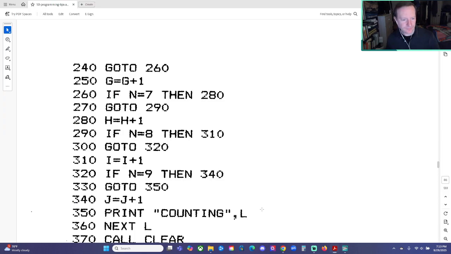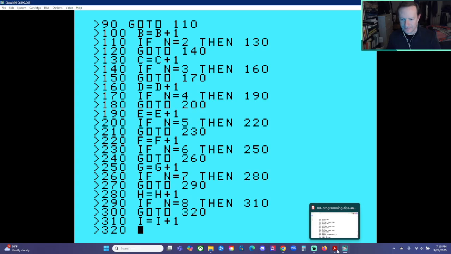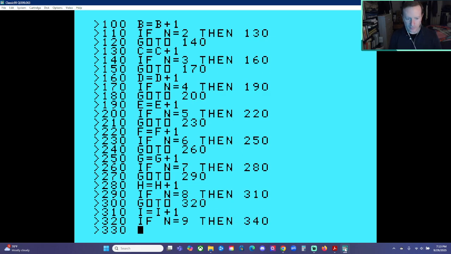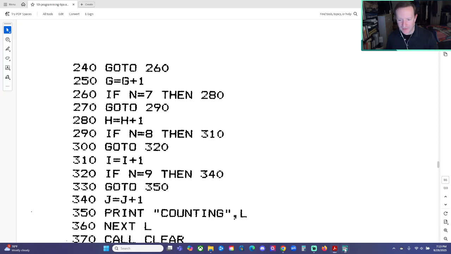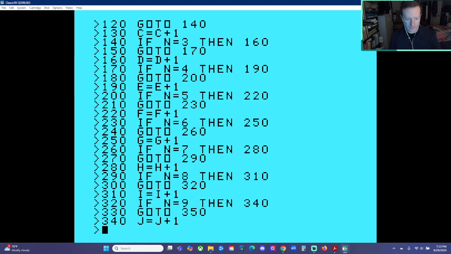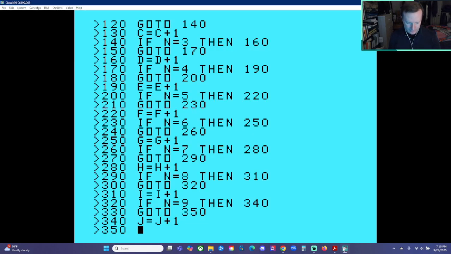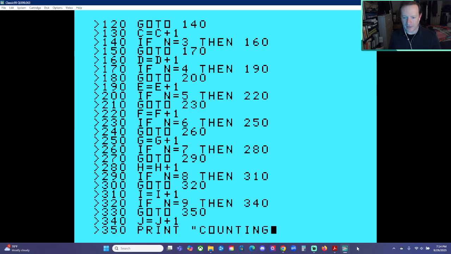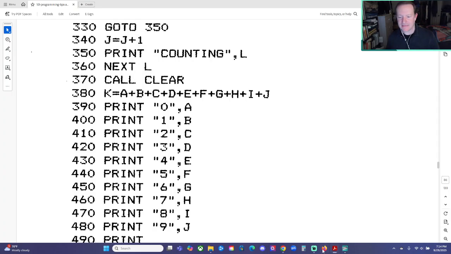310, I equals I plus 1. 320, if N equals 9, then 340. 330, go to 350. 340, J equals J plus 1. 350, scroll a little bit, print counting, then quote, comma, L. 360, next L.